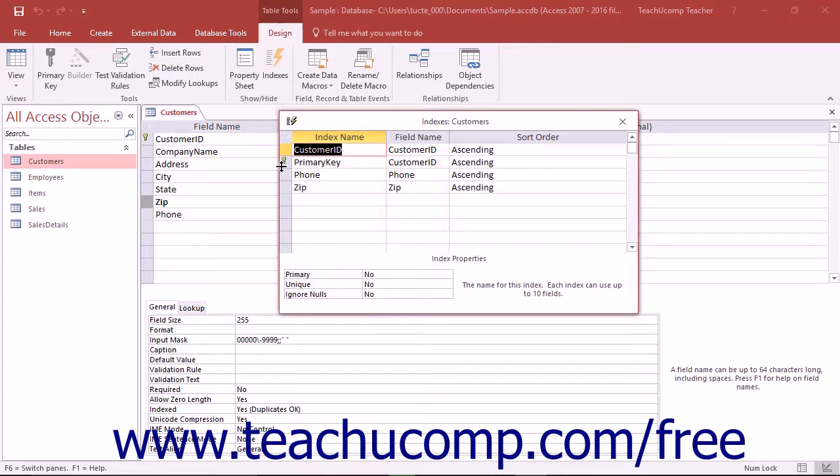In this box, click the Row Selector that appears at the left end of the index or indexes that you want to delete. Then just press the Delete key on your keyboard to delete those indexes. You can then close the Indexes dialog box.